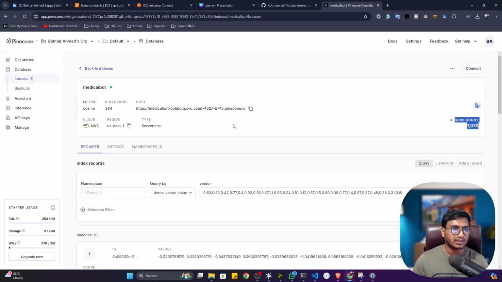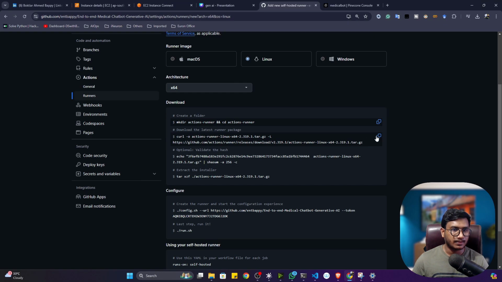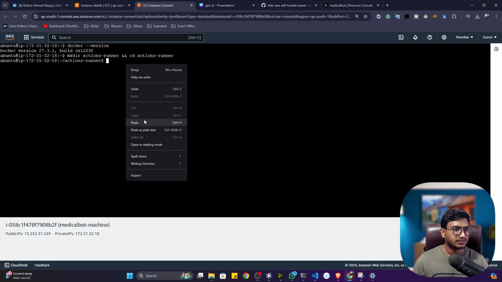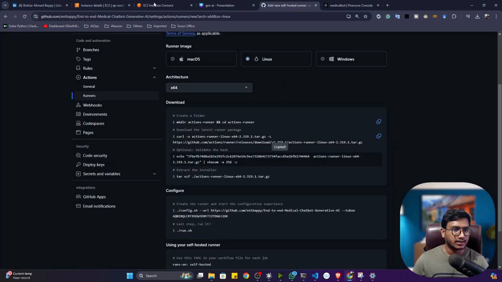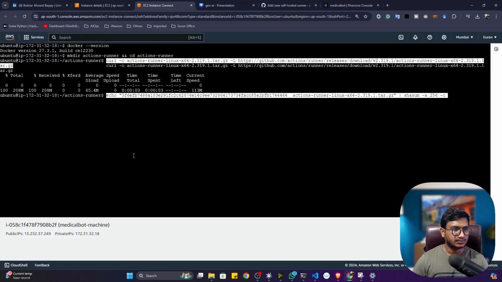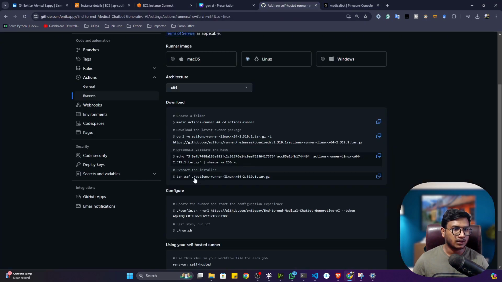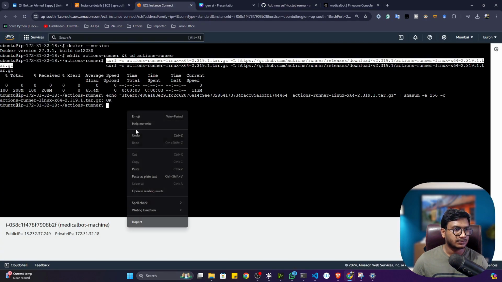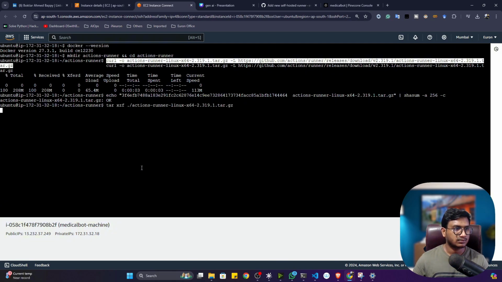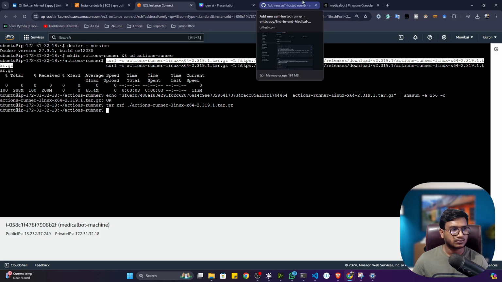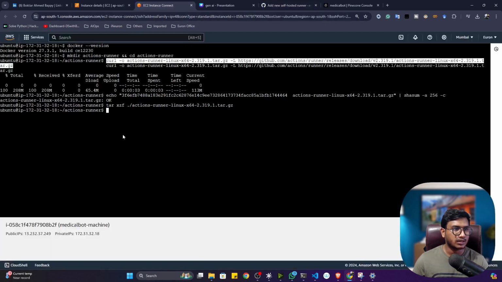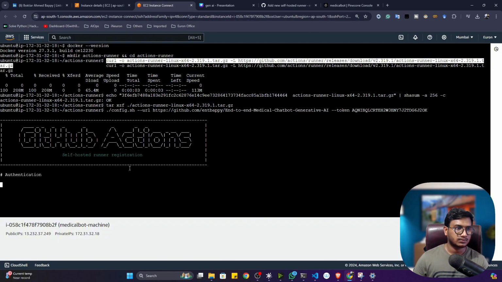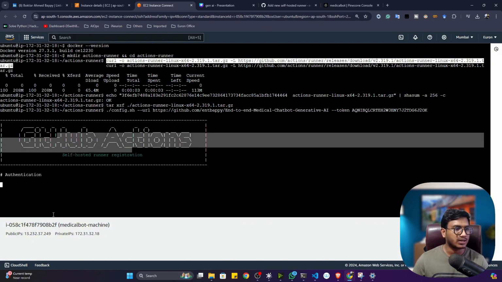So it will automatically make the connection with your GitHub. Let me show you. Then the third command. Then the fourth command. Now you have to go to the configuration section and copy this command and execute it here. Now see GitHub Actions, it will automatically connect.